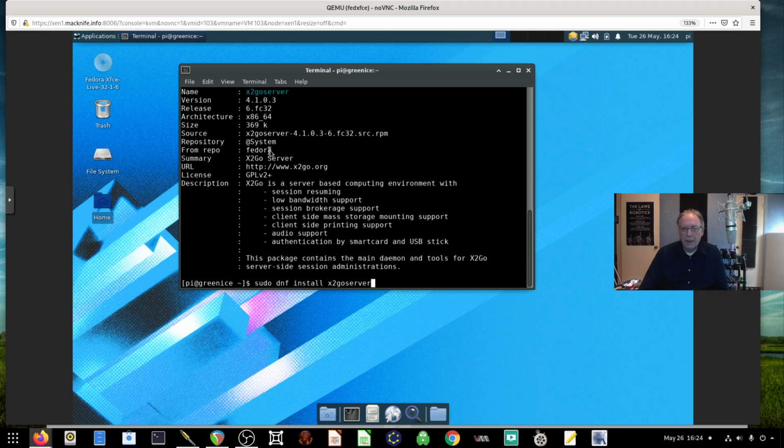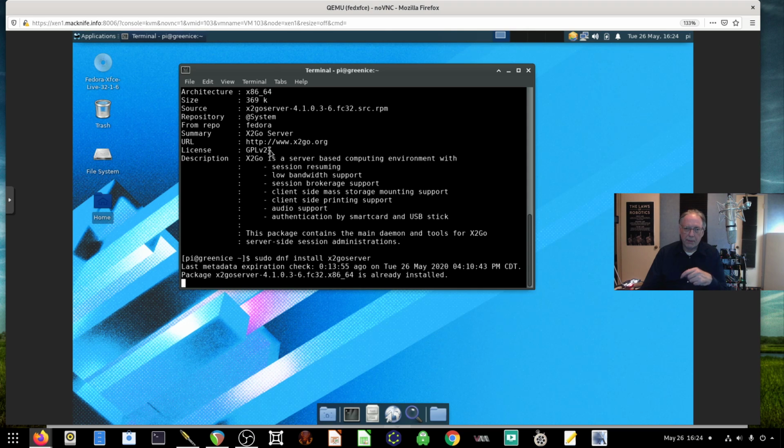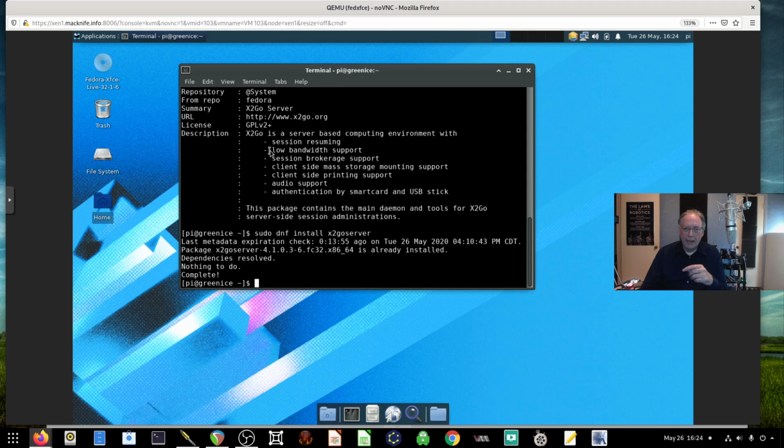You'll want to look at their website for your particular desktop environment. There are some configuration changes that might be needed in your particular instance. Once you've done that, now I've already done it, but it'll just tell me it's already installed, so I won't have to do anything there. So basically, that's it.